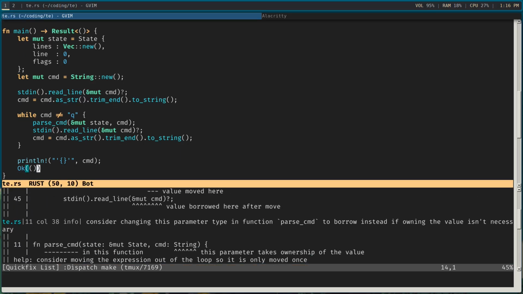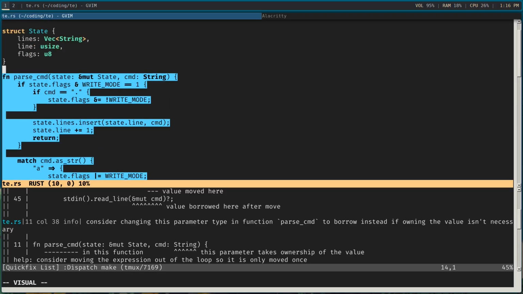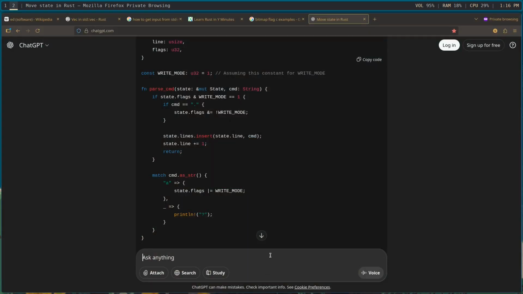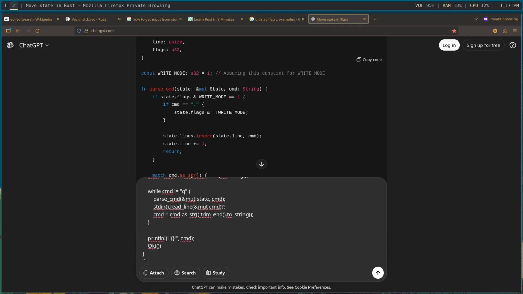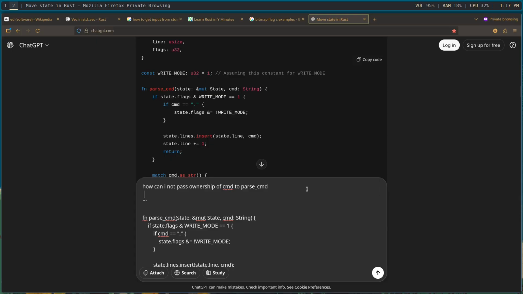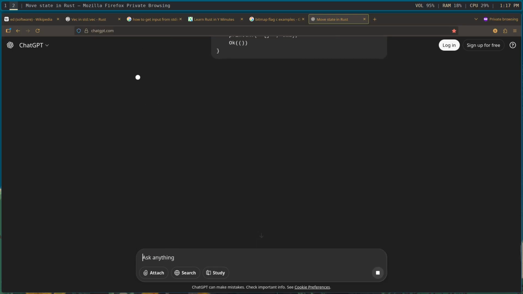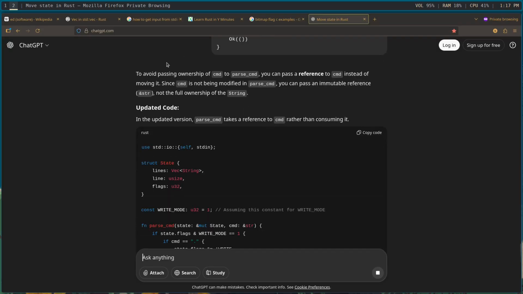You know what? I'm also going to ask this in ChatGPT. Maybe we are vibe coding here today. We are vibe coding Rust in this session. How can I not pass ownership of cmd to parse cmd, as I am not modifying it? There you go. So let's try to understand what it's saying.